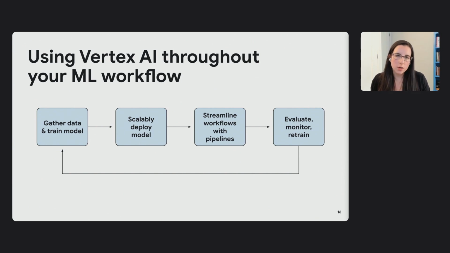So you can use Vertex AI for your entire machine learning workflow if you'd like. You can use it to upload your data, train your model, scalably deploy your model to an endpoint, and you can also use it to streamline workflows with pipelines. So some new products that are available in Vertex AI can help you with MLOps, which is the process of productionizing, standardizing, and making your machine learning workflows reproducible. And we have many different products to help you with that, from pipelines to model monitoring to feature store. We have documentation and blog posts for you to learn more about that.